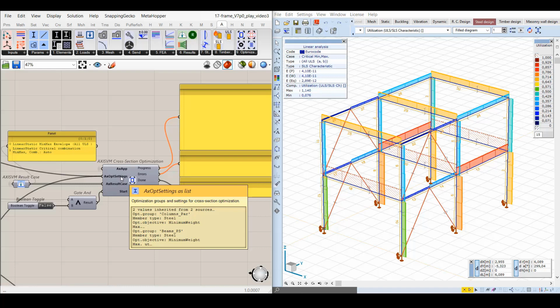In my list, I have the two settings introduced earlier. The first one is the parametric group setting, and the second is the group with predefined shapes.